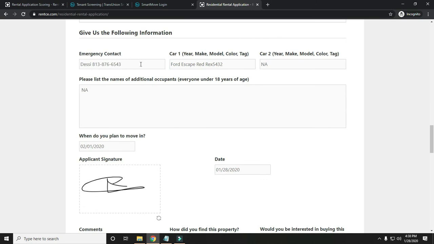Okay, this is very important. The emergency contact, the car. This is helpful if you decide to rent to them, to just plug it in the lease.